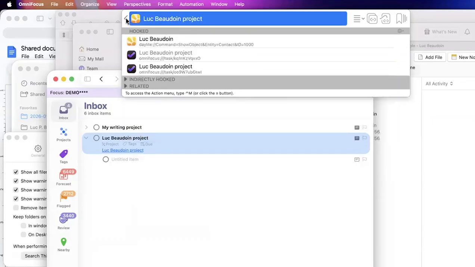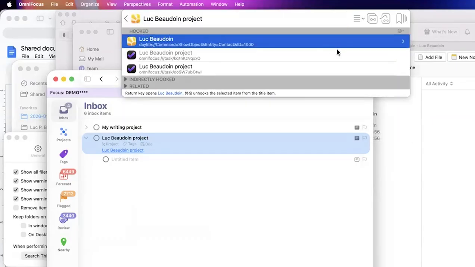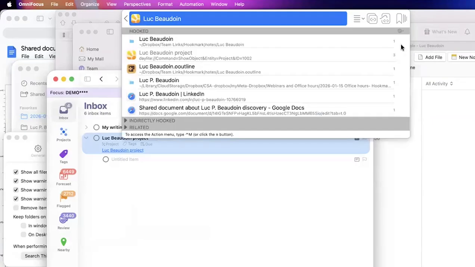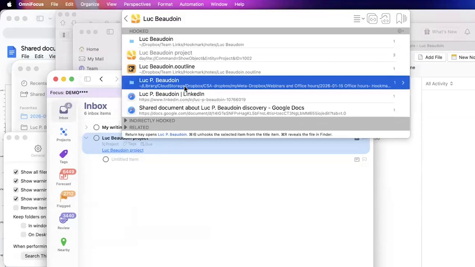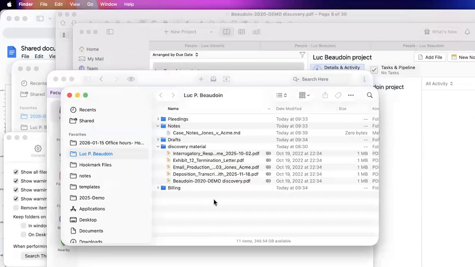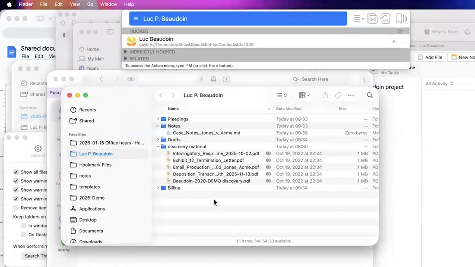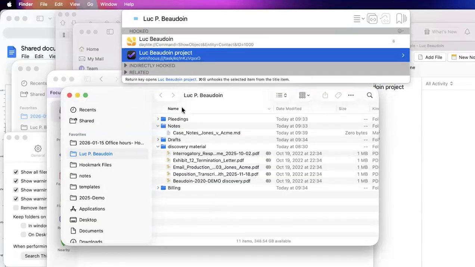Actually, I'm going to go back now because I forgot to show you that this has 6 links. Where did my number go? It's disappeared. It should be there. So you get a link count here on the right. So I'm back here now. If I want to hook what I selected to the client folder in the Finder or in DEVONthink, wherever, I just link it back. So now Luc in the Finder is hooked to the Luc Beaudoin project. Now, the thing about these hooks is that they're not shared yet.